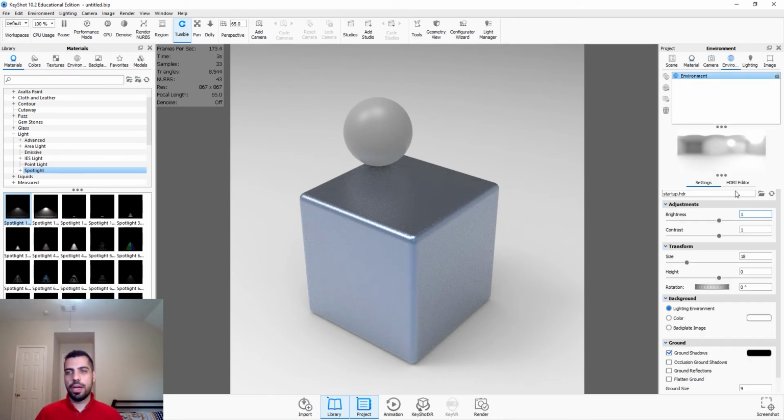So HDRI, I don't know what it stands for. Let me know if you know what HDRI stands for, but yeah, it's just like external light sources. So what you want to do, you want to make something look dramatic, for example.